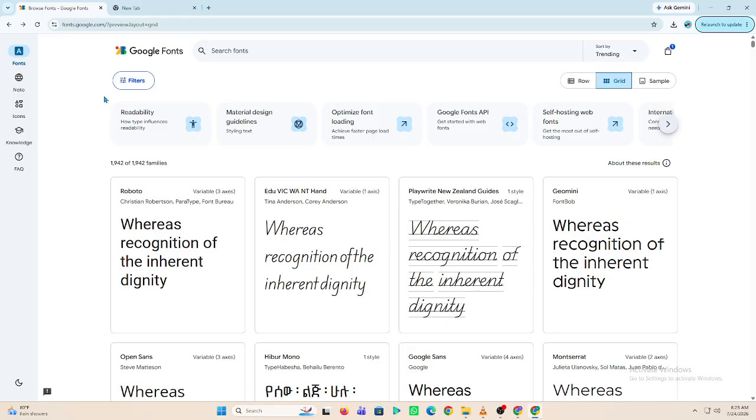First, open your Shopify admin dashboard and sign in to your account. Next, go to the Online Store section and open your theme settings or theme editor. Now check the typography options available in your theme. Many Shopify themes already include built-in font settings where you can change headings and body text easily.